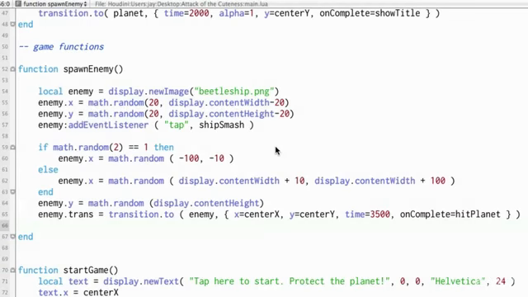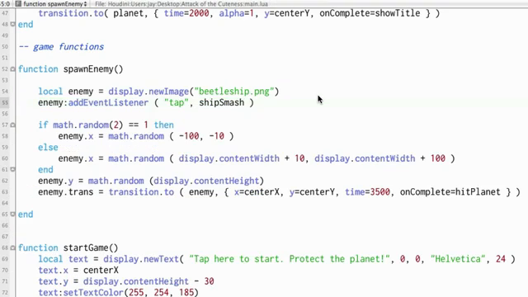All right, we don't want our enemy just sitting there so we can tap him. We want him to be moving. We want him to be attacking the planet because we're supposed to be protecting the planet. So we're going to change this from setting enemy X and Y to those values there. And now we're setting enemy X and Y using random again.